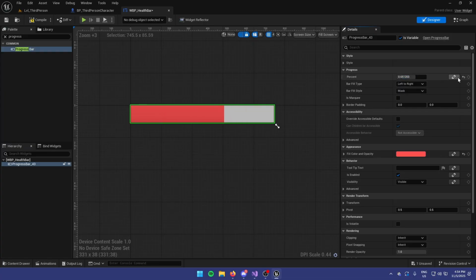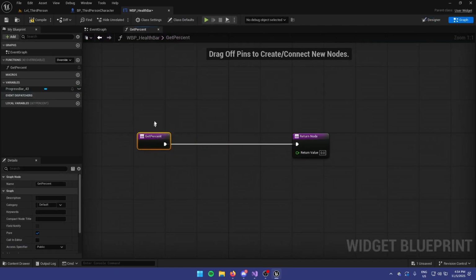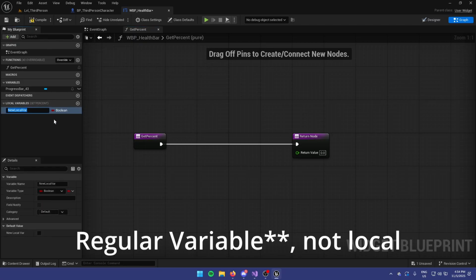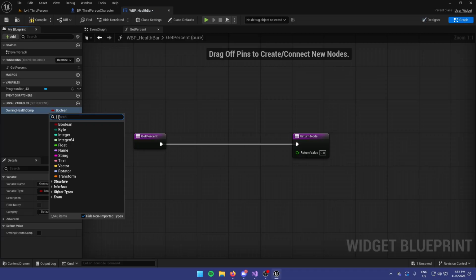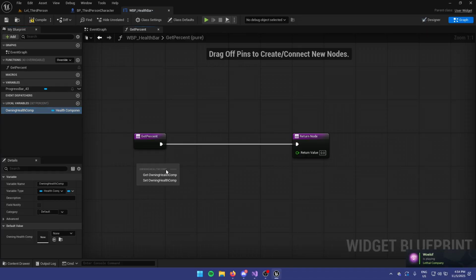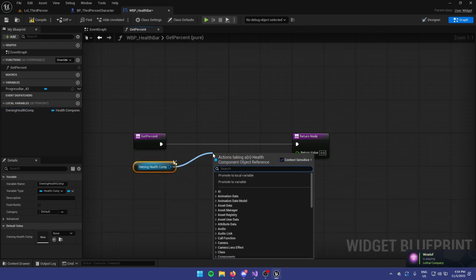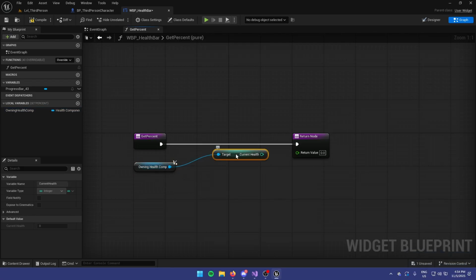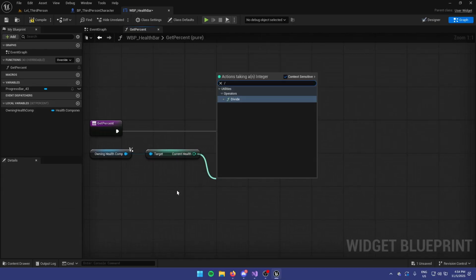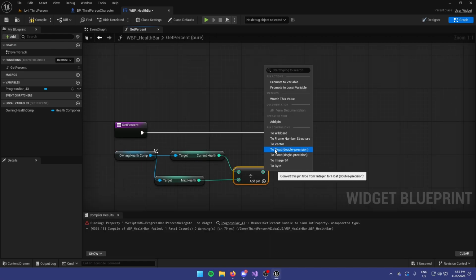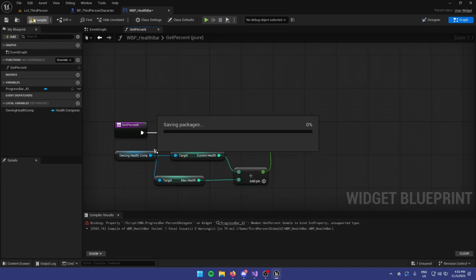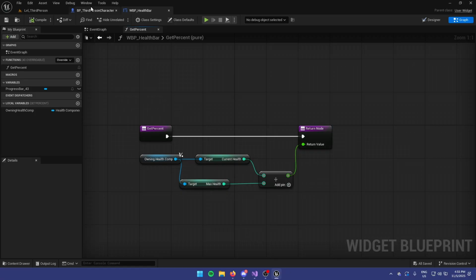I think that's good. We can click this button here to create a binding. It might be different on older versions. And we can create a local variable. Let's make it only health comp. Search for health component, and we can just get the health component. We can get current health. We can divide it and set max health. We right click this and change this to float double, and we compile, and that could work. That could do just fine.